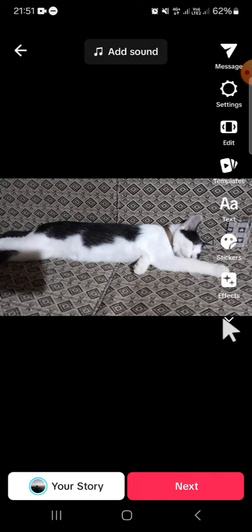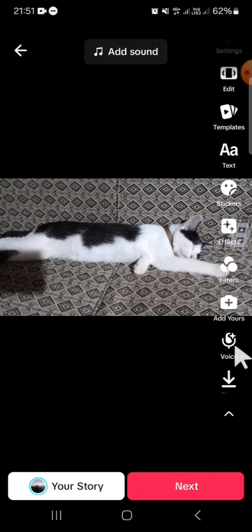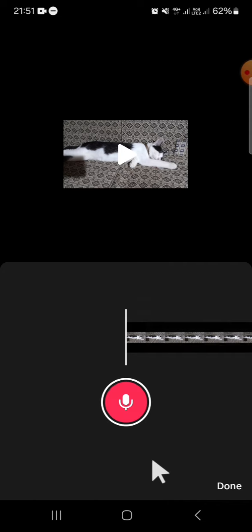Tap on this icon until you find the voice option. Tap on this microphone icon. And then here you can record your voice. Tap on this record button and tap on this microphone icon to start the recording process.